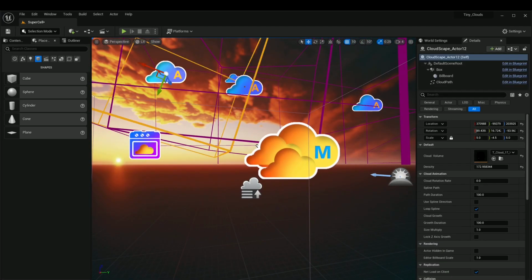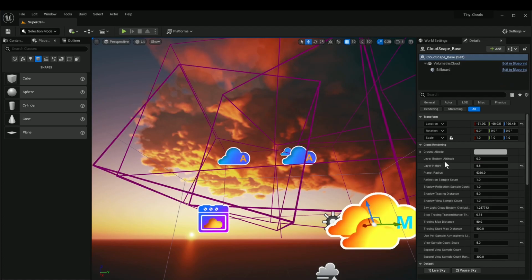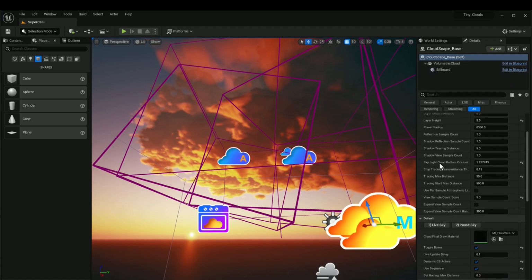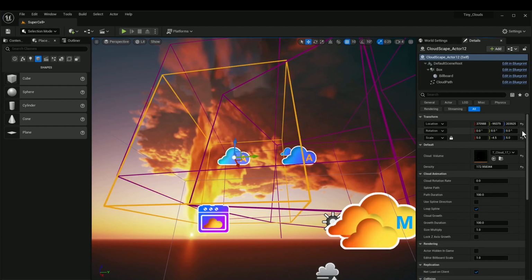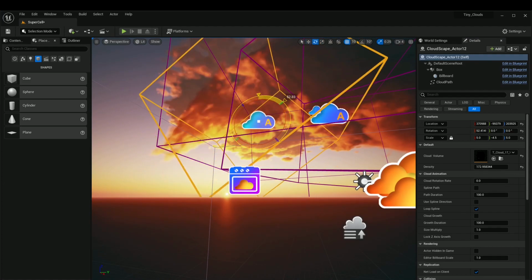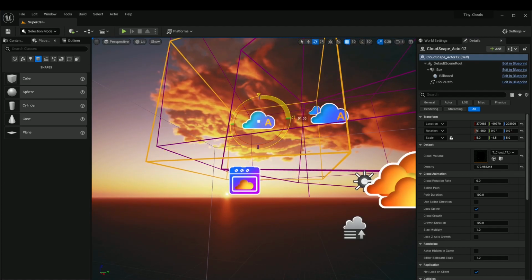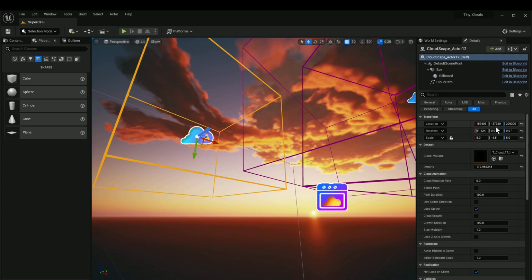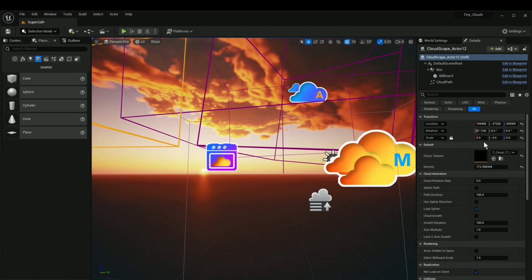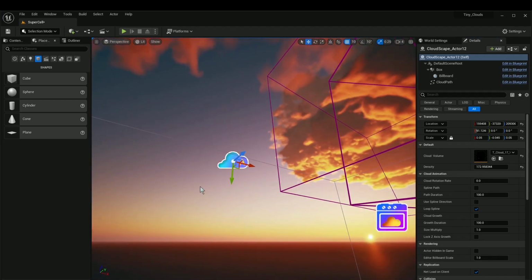First of all, let's grab one of our CloudScape actors, actually click on the CloudScape base, enable live sky, and let's get the rotation as expected, maybe something like so. Let's say that we have a nice looking cloud. Perfect. Next, we're going to bring it way down in size to 0.05, something like that. And you can see that it's pretty much disappeared and it's really far away.